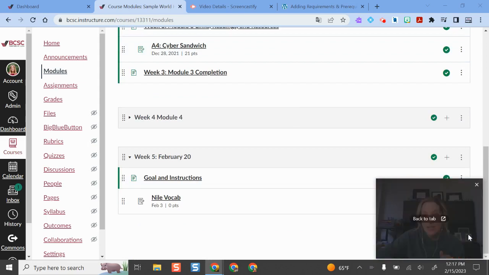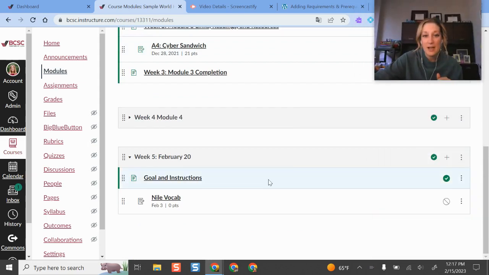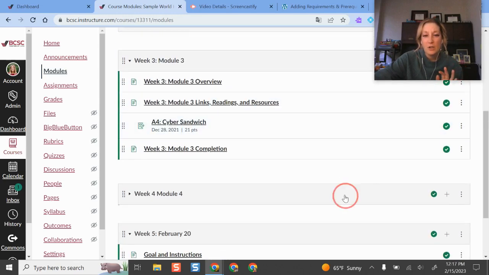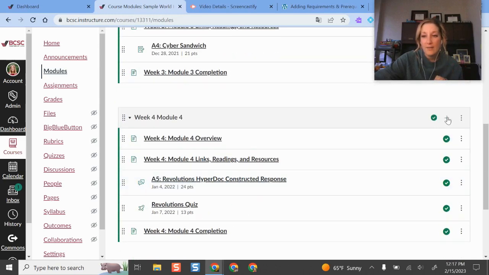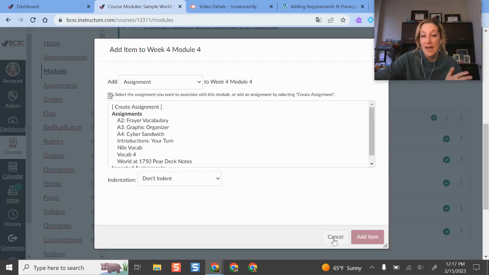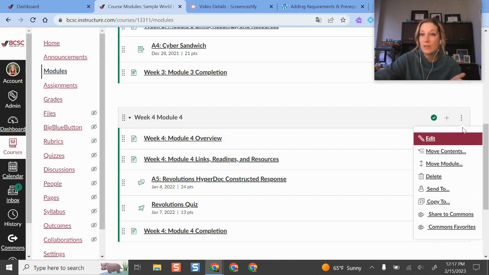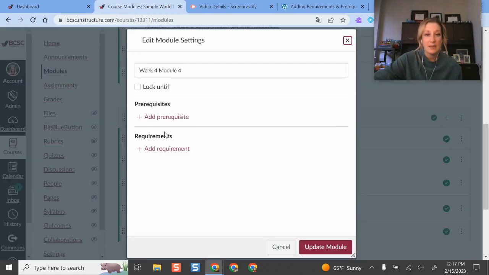So if I want to change my example here, where I have built out a module, like let's go back to one that I already made. So for module 4, week 4, if I click the plus button, I can add more things to it, but let's just change the settings of this module to where I can add in some prerequisites as well as requirements. So if I click edit, all right, I can add a requirement or a prereq.